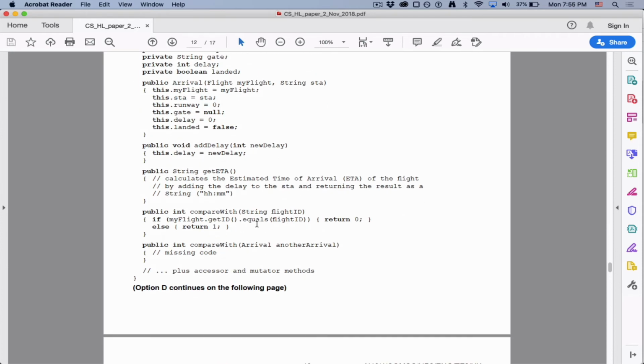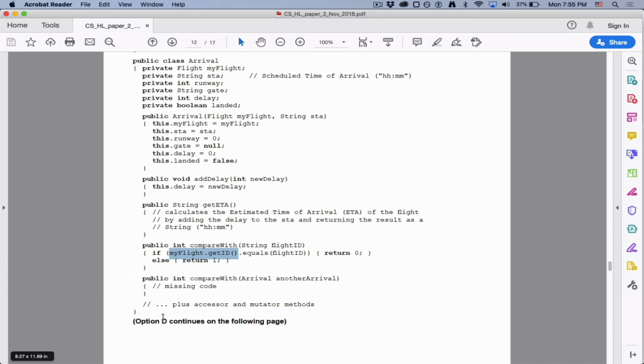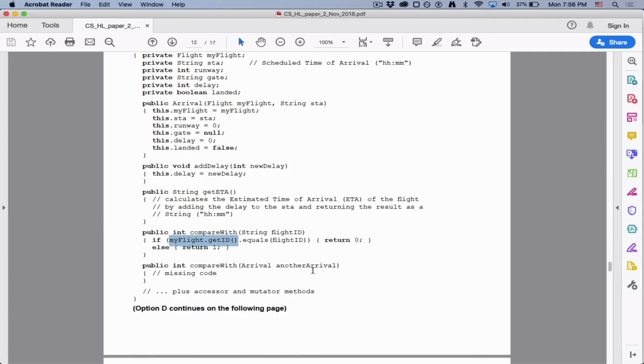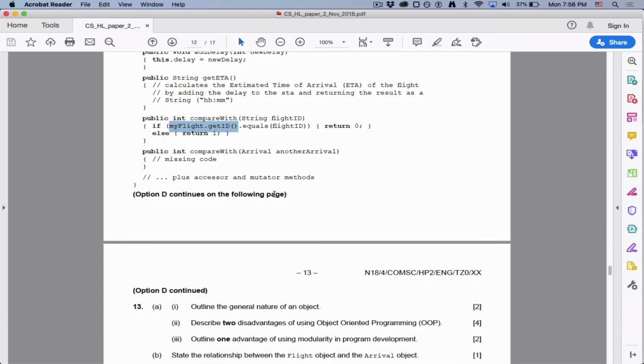Okay, and I just want to see if a particular flight ID for a particular arrival equals what I'm looking for. And if I found it, then it returns 0. So compare with takes in a flight ID.